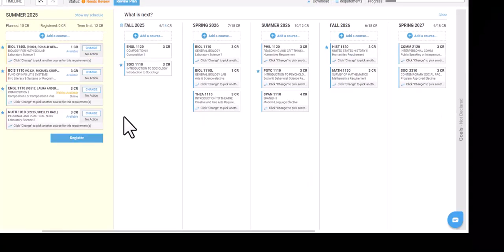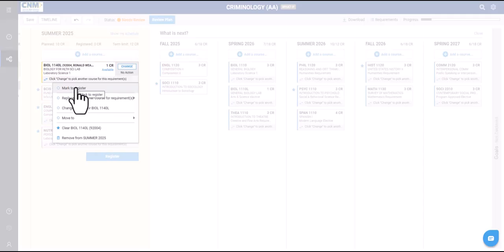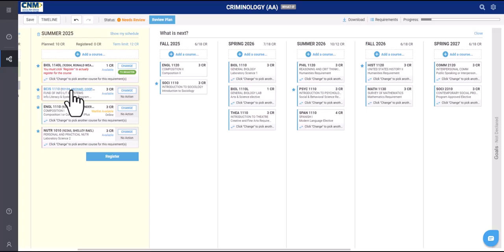Let's complete the last step to register for these 4 classes. Note that there is a change button for each class. Let's click on the one for Biology 1140. There are several choices in here, but we'll select Mark to Register. Once this has been done for each class, we'll need to click the Register button at the bottom of this list.